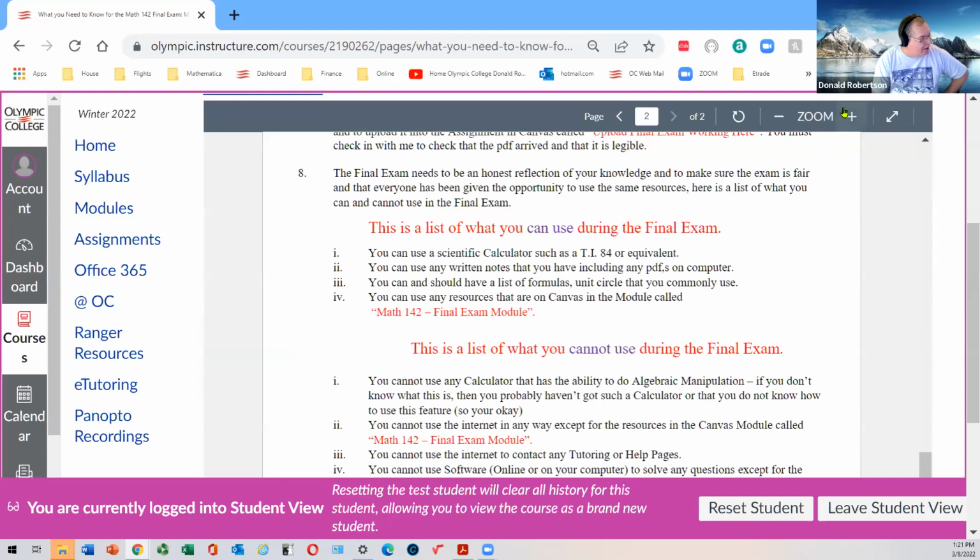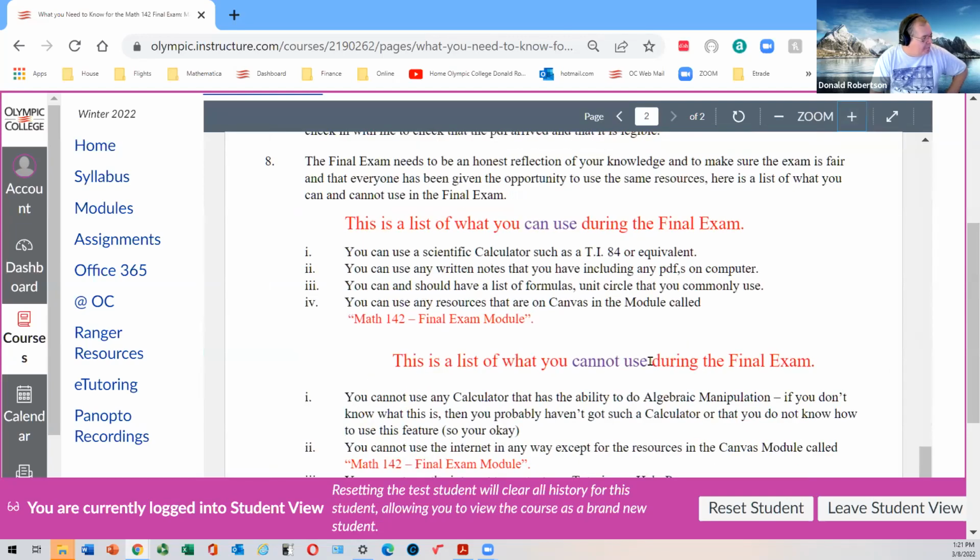So what you can and cannot do, let's make this a little bit bigger. You can use your TI-84 calculator. You can use Desmos and things like Desmos, right? Because that's in the Canvas. So if I put it in Canvas, it's good. If someone notices something that you think I should have there, shoot me an email. If I'm okay with it, I'll put it in case I miss something. Any written notes, totally okay with that. List of formulas, unit circle, go for it.